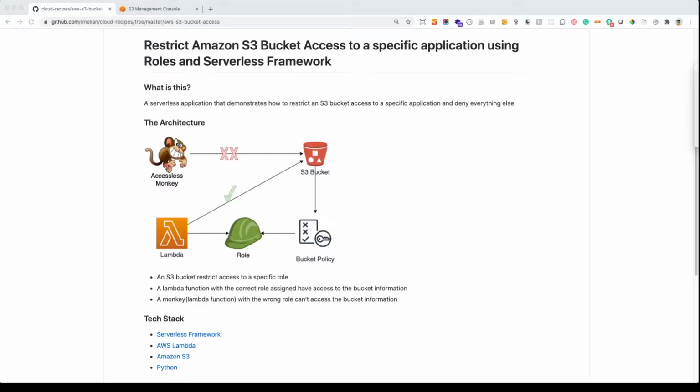Hello everyone. In today's video tutorial, I'm going to show you how to secure an S3 bucket so that only specific roles or users will be able to access the bucket information. The way we're going to restrict access to our bucket, we'll need to explicitly specify what roles and users will have access to our bucket.